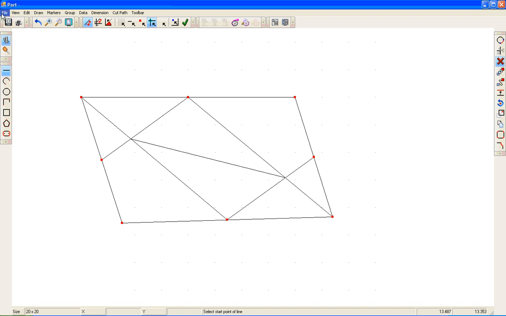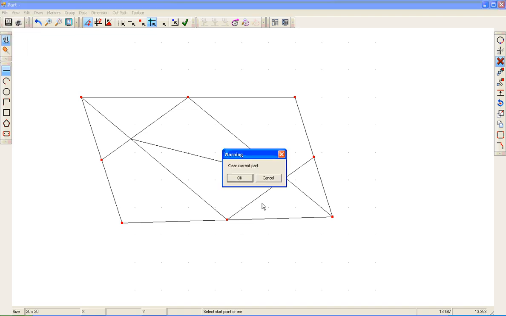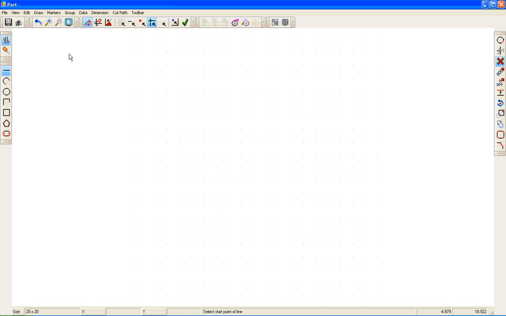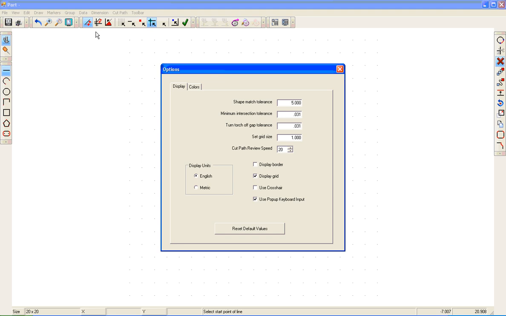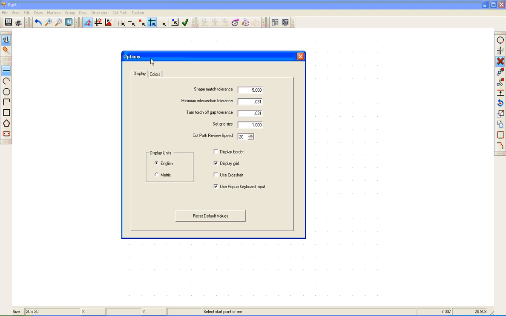Okay, let's talk about a couple of things here that I have not gone over yet. I'm going to go to View. I'm going to select Options. And in our Options menu, under Display, we have Set Grid Size. Right now, my grid size is set to 1. That's telling me each grid point is 1 inch apart. We can change that. Let's change it to a 1/4 inch.